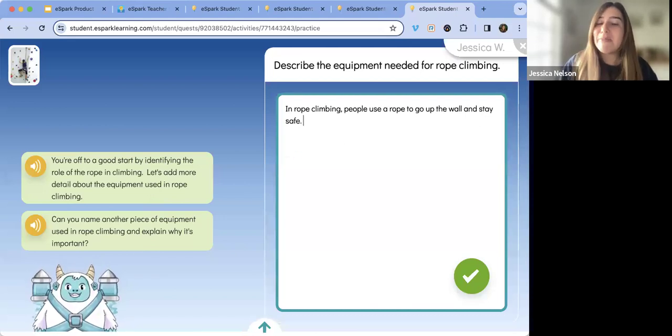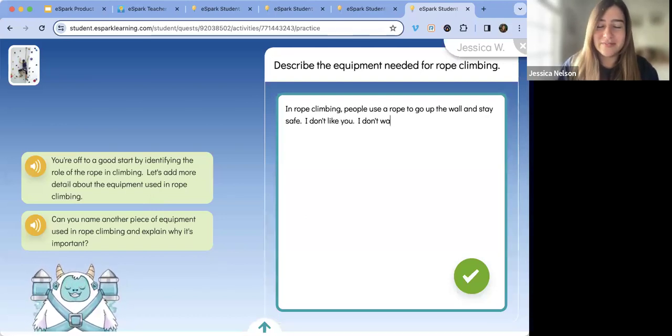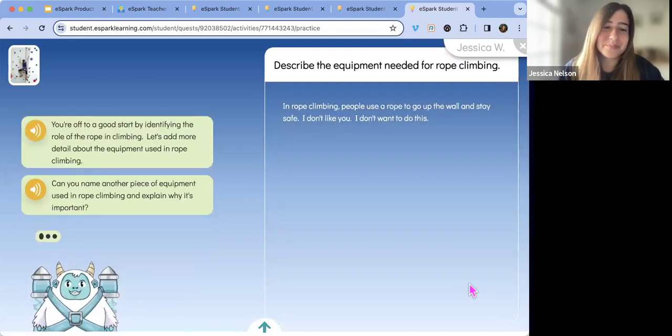Now, I want to give you an example of what Willow does if students are a little bit off task and maybe not responding as Willow is asking them to. So I'm going to write out, I don't like you. I don't want to do this. Let's see how Willow responds.